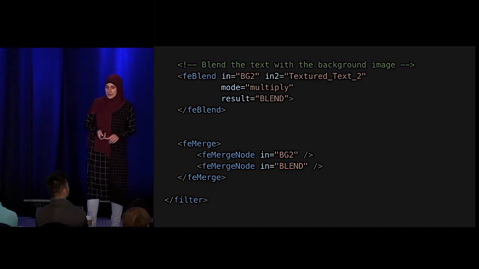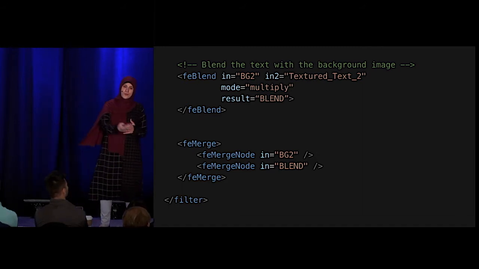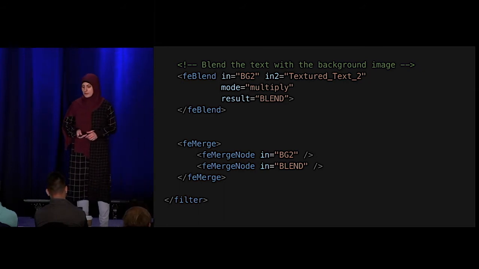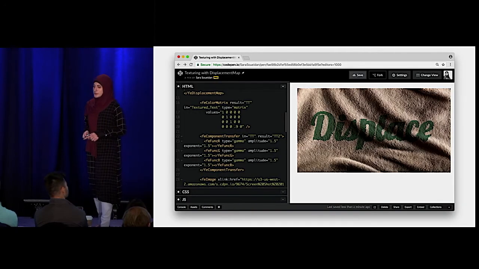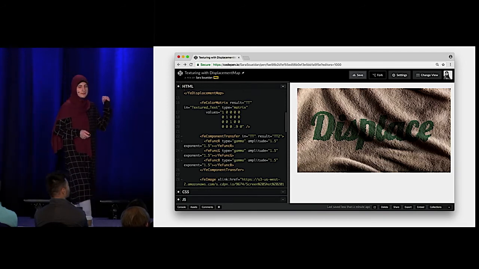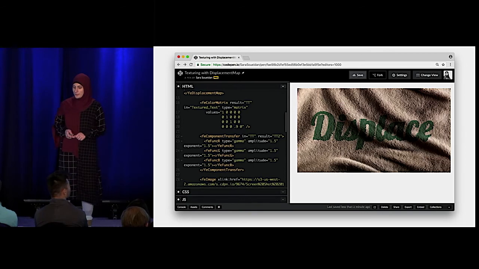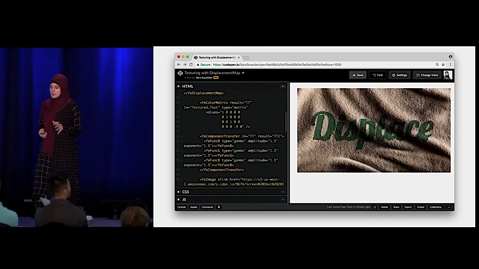And then next, I'm blending the text with the background image using the multiply blend mode. And then I'm layering the distorted text with the background using FE merge. And this is the result that I have. Almost identical to Photoshop, except that I couldn't find that font face that he was using in the video, so I used a different one. So SVG can level up to Photoshop's capabilities in other effects too.